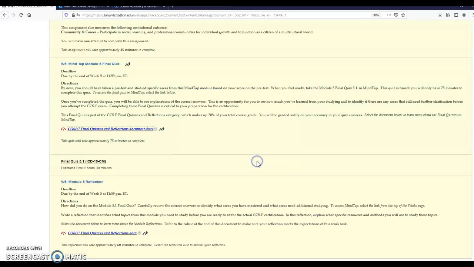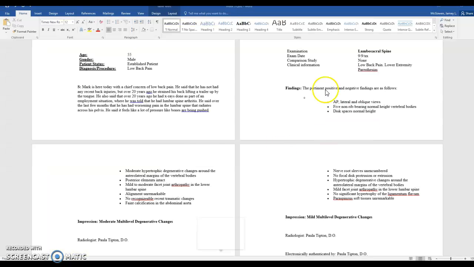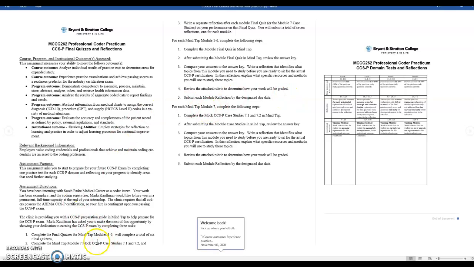Don't forget, in addition to the Module 5 quiz, you are also going to be completing the Module 7, and you'll do the corresponding Module 7, so it would be domain 5 for this week.